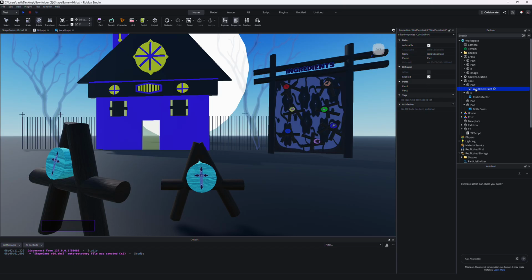And then once you've inserted the weld constraint, you need to choose what part 0 and part 1 is for each of the weld constraints. Okay, so for this part, part 0 can be the part, and part 1 can be H, because I'm welding it to H. So in order to do that, just click in the Properties window, click on the part 0 field, and you'll see this little adorn circle looking thing attached to your cursor.